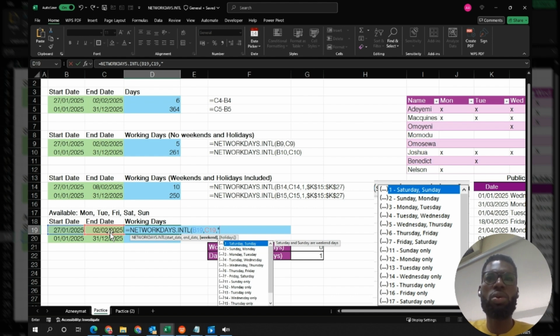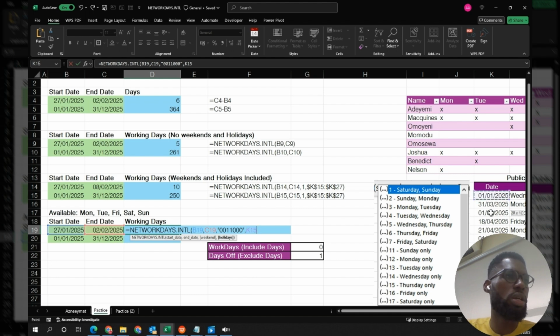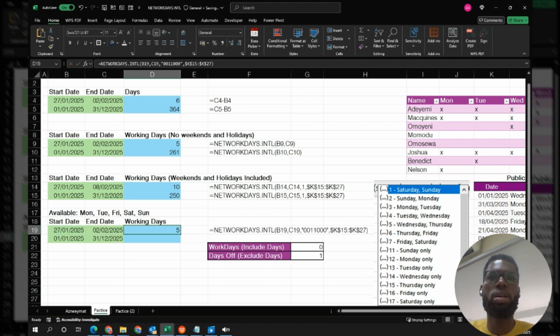So in this scenario, we are saying we work on Monday, we work on Tuesday, you don't work on Wednesday, you don't work on Thursday, you work on Friday, you work on Saturday, then Sunday. So you have specified your weekend. Then, if you have your holidays listed, you can also include them. Ensure you fix your holidays so that we won't have a problem while filling it down.